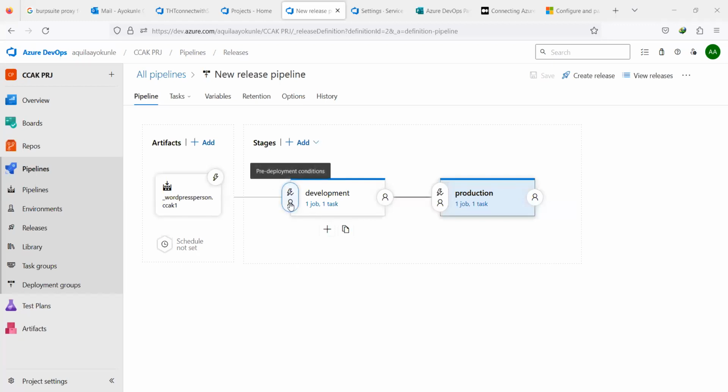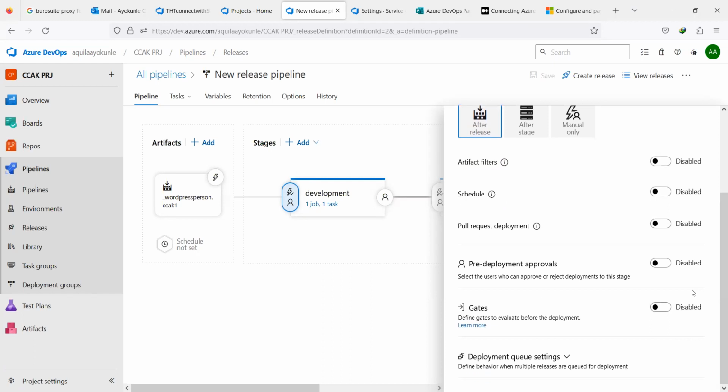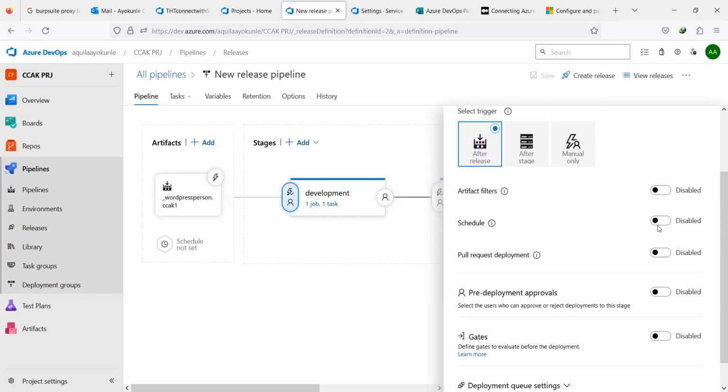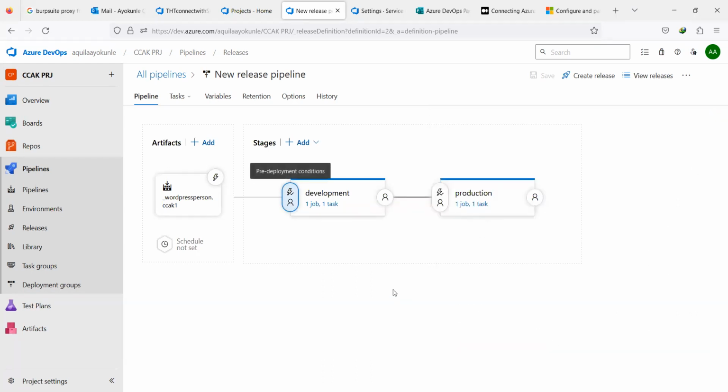So we already have the setup. So if I wanted to add some kind of pre-deployment approval, I can enable it. If I want to add some kind of gates, I can also do that here. Or if I want to do some scheduling, pull request deployment, I can do them. But I do not want to do any of that for now. So I think I can create my release.